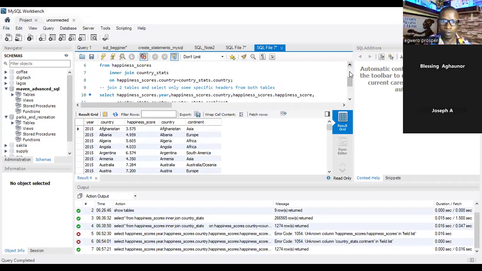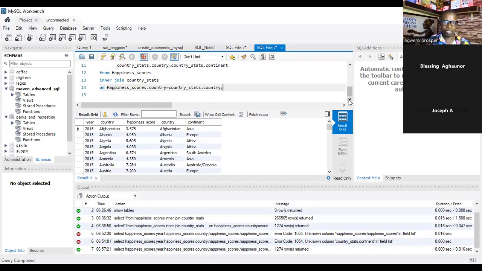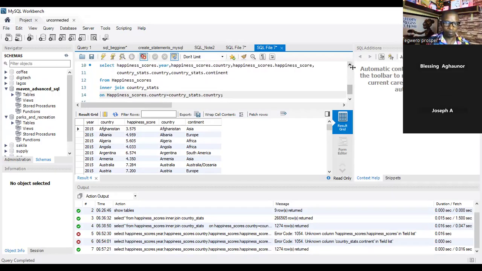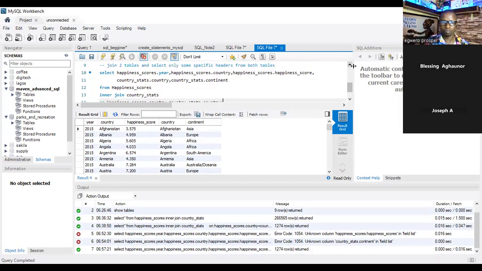Okay, so you did exactly what I did, right? You selected the same number of columns. Okay, so I think that is good.